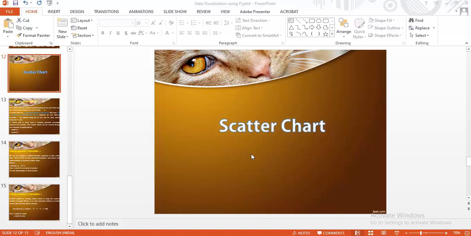Hello students, today we are going to learn the scatter chart. Now the first question arises: what is a scatter chart?